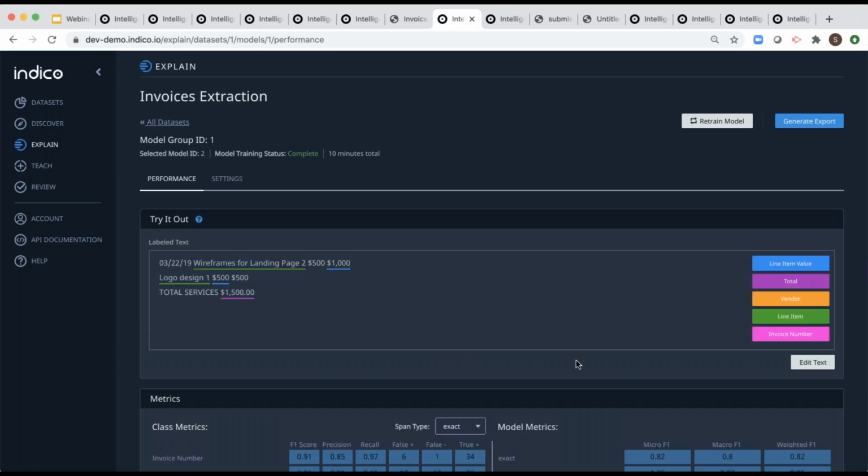And by submitting it here, it's able to find line item values, line items themselves, as well as the total for that area of text. And it has never seen that document before. All of our invoices and bill of ladings in our data set are from Indico.